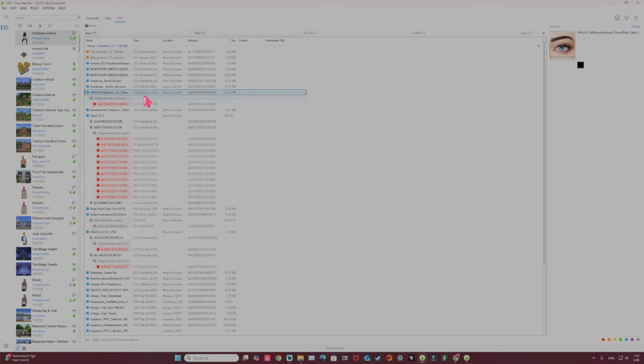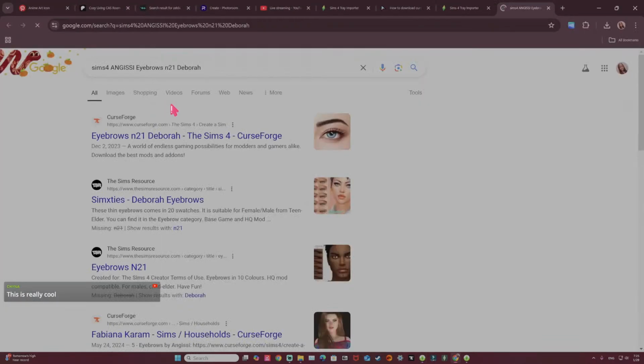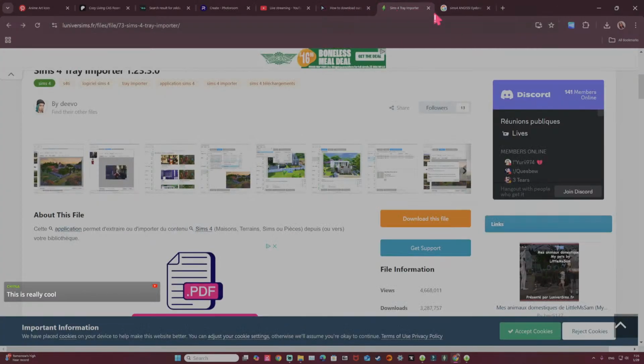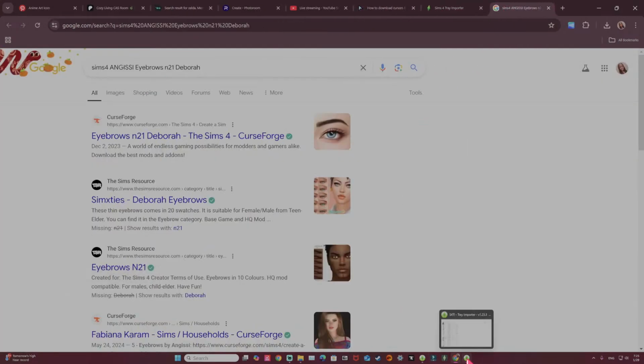So again, I say, ooh, I really like these eyebrows. If I right click it, you can find it on Google. And it'll send you directly to where you got those eyebrows. And this works for any piece of CC your sim might have on.